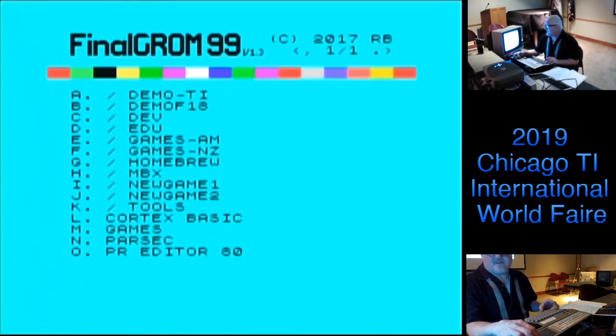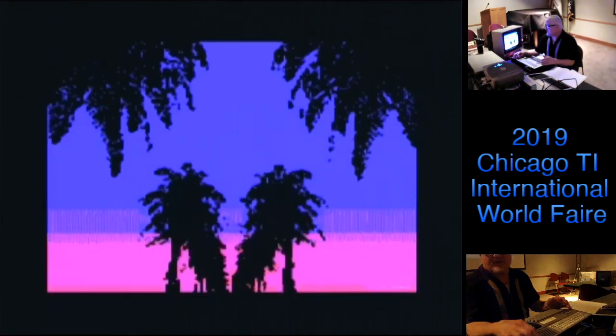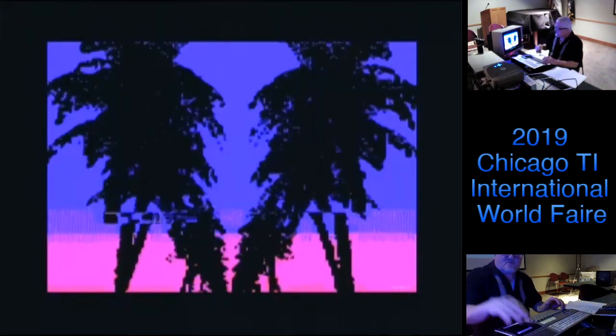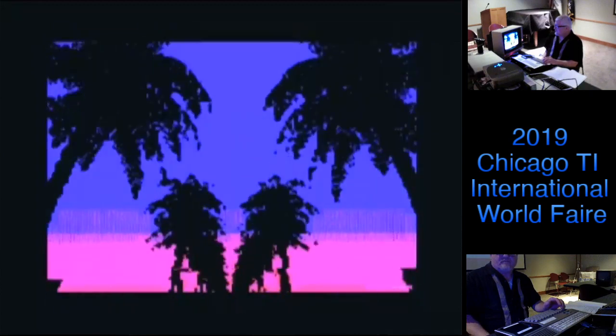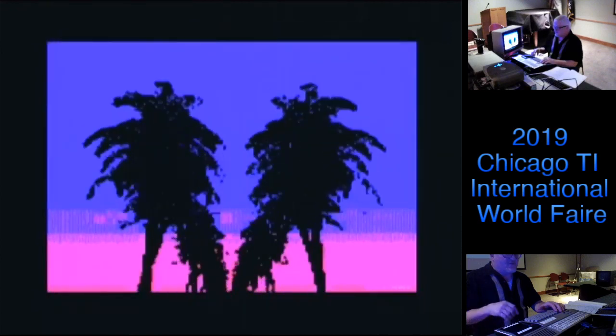For F-18 funnies, we're going to press number A, demo for the TI, and they have a whole bunch of different demonstrations here. I'm trying to find one that's real nice. We'll just start at the top with B, animation. And this is working in TI mode as far as the graphics. And I think I recognize this. This was from Commodore, of driving down the street, like Bill and Ted's Excellent Adventure, all the palm trees going by.